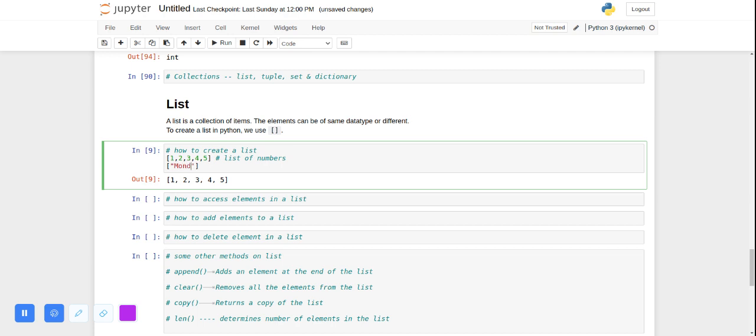So we can have Monday, and we can have Tuesday, and we can have probably the best day in the world, you know, Wednesday. Who doesn't agree with that? So if I run, you can see it. I use double quotes for the first two, and single quotes for the last one. It doesn't matter in Python. Any string, you can put in either double quotes or single quotes.